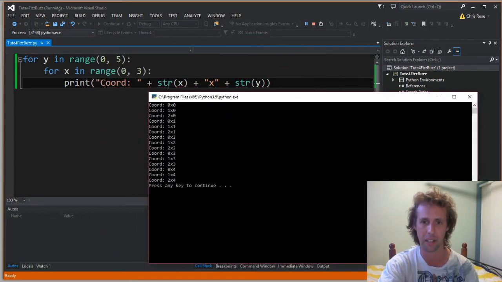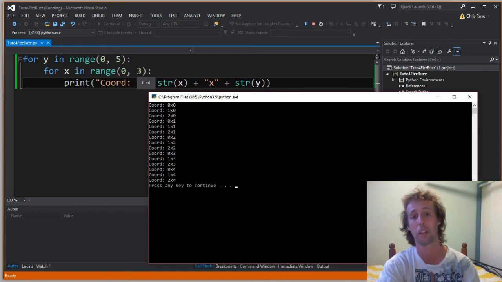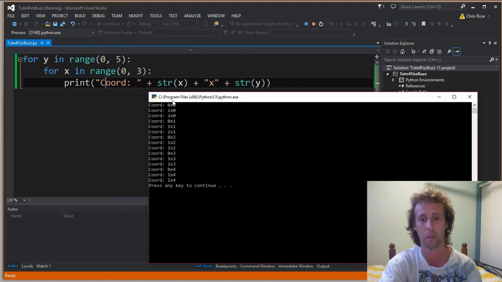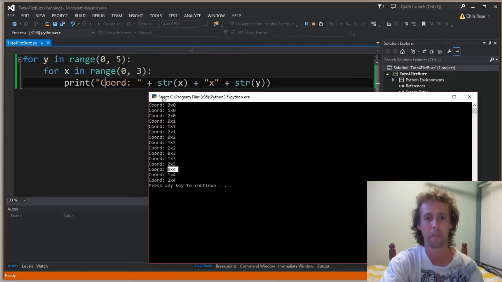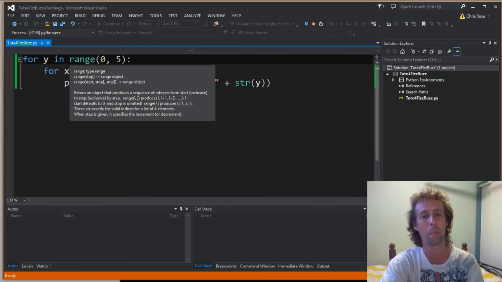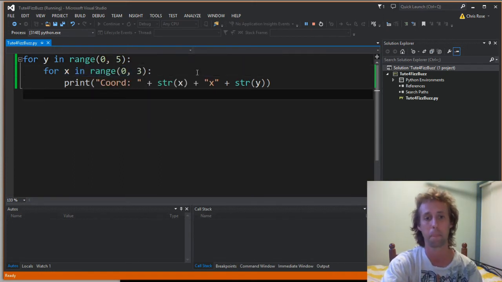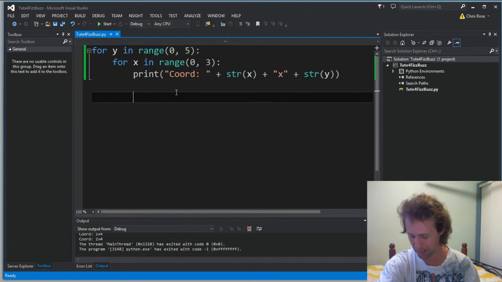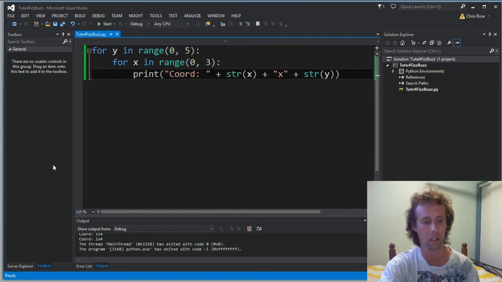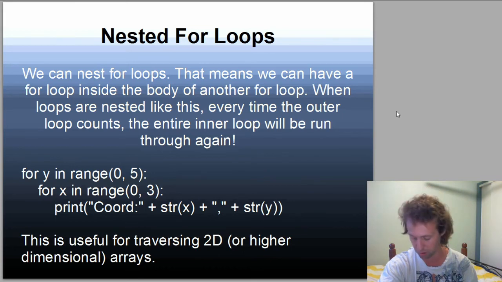Okay, so you see over the side here, this x variable, str(x), is counting 0, 1, 2, 0, 1, 2, 0, 1, 2. It's counting from 0 up to, but not including 3, every time the y variable increments. So when the y variable is 0, the inner loop runs 3 times. When the y variable is 1, the inner loop runs 3 times. When it's 2, it runs 3 times. When it's 3, it runs 3 times. And finally, when it's 4, it runs 3 times. So every time the y loop increments, the entire x loop runs again. That's a nested for loop. Good stuff. That's really helpful for iterating through multi-dimensional arrays and a bunch of other things. Quite cool. Nested for loops.